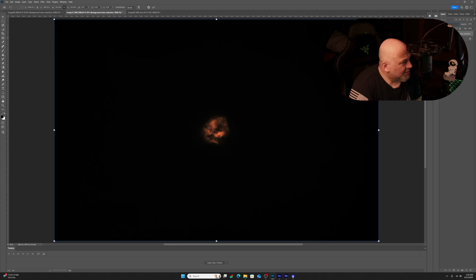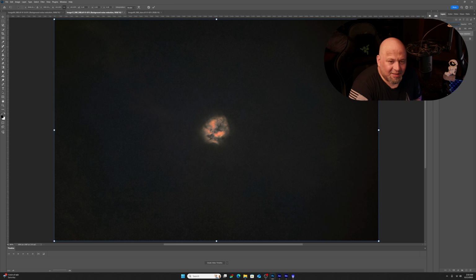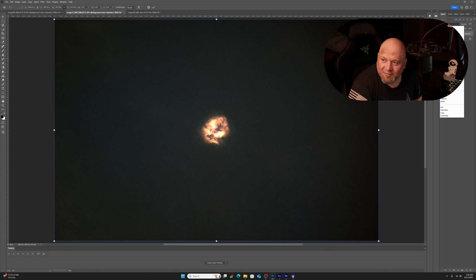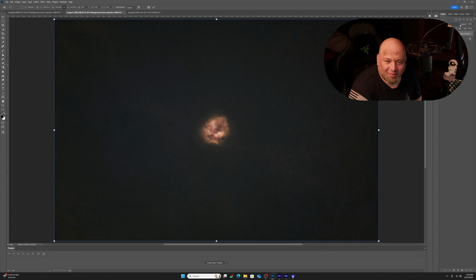Multiply, it doesn't look good. As you see, everything gets dark. Color burn, even worse. Darker color, this is not the natural colors. As you can see, it looks pretty cool, but you don't want to do that. Color dodge, it's even worse. Linear dodge, the same thing. What I do, I take one by one.